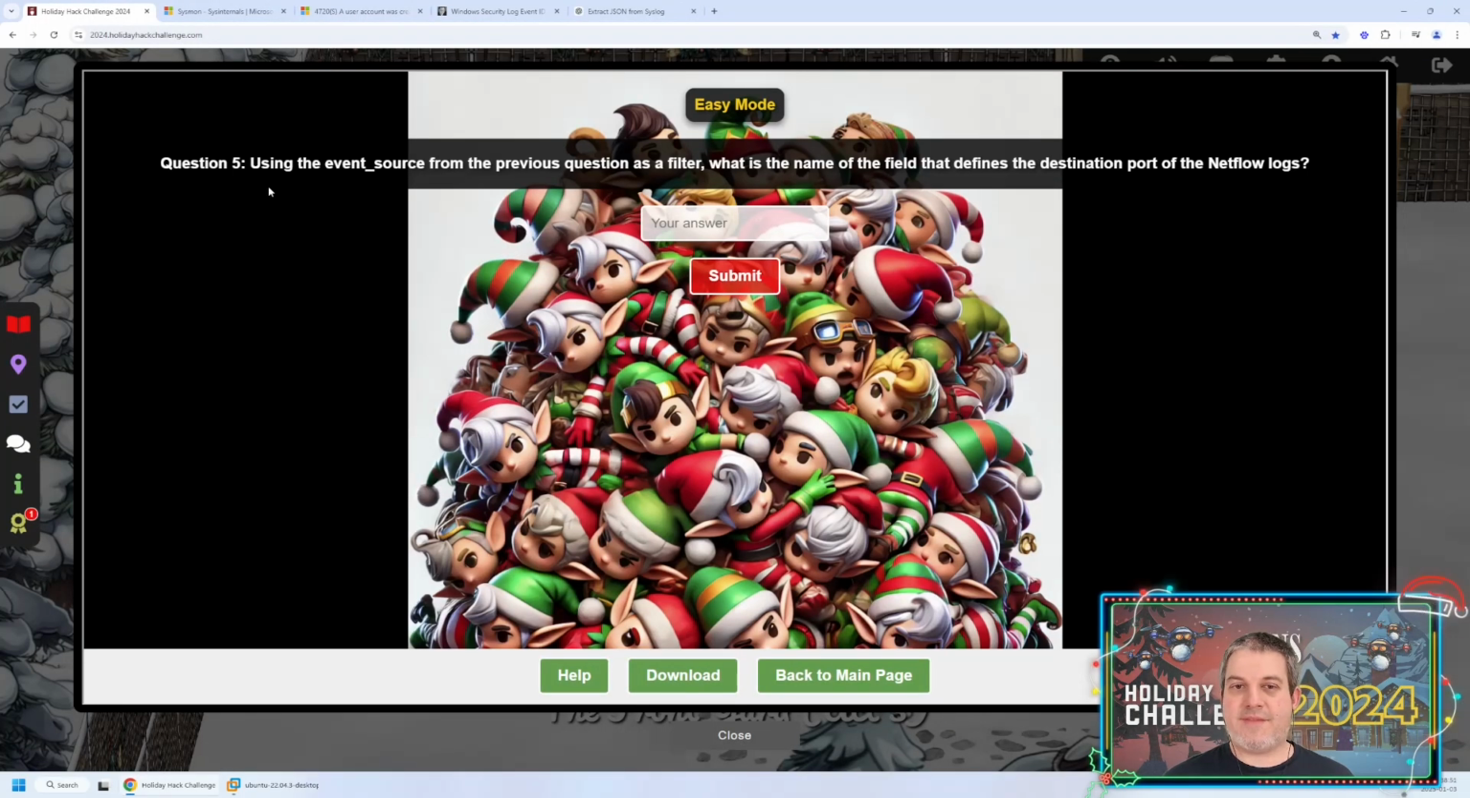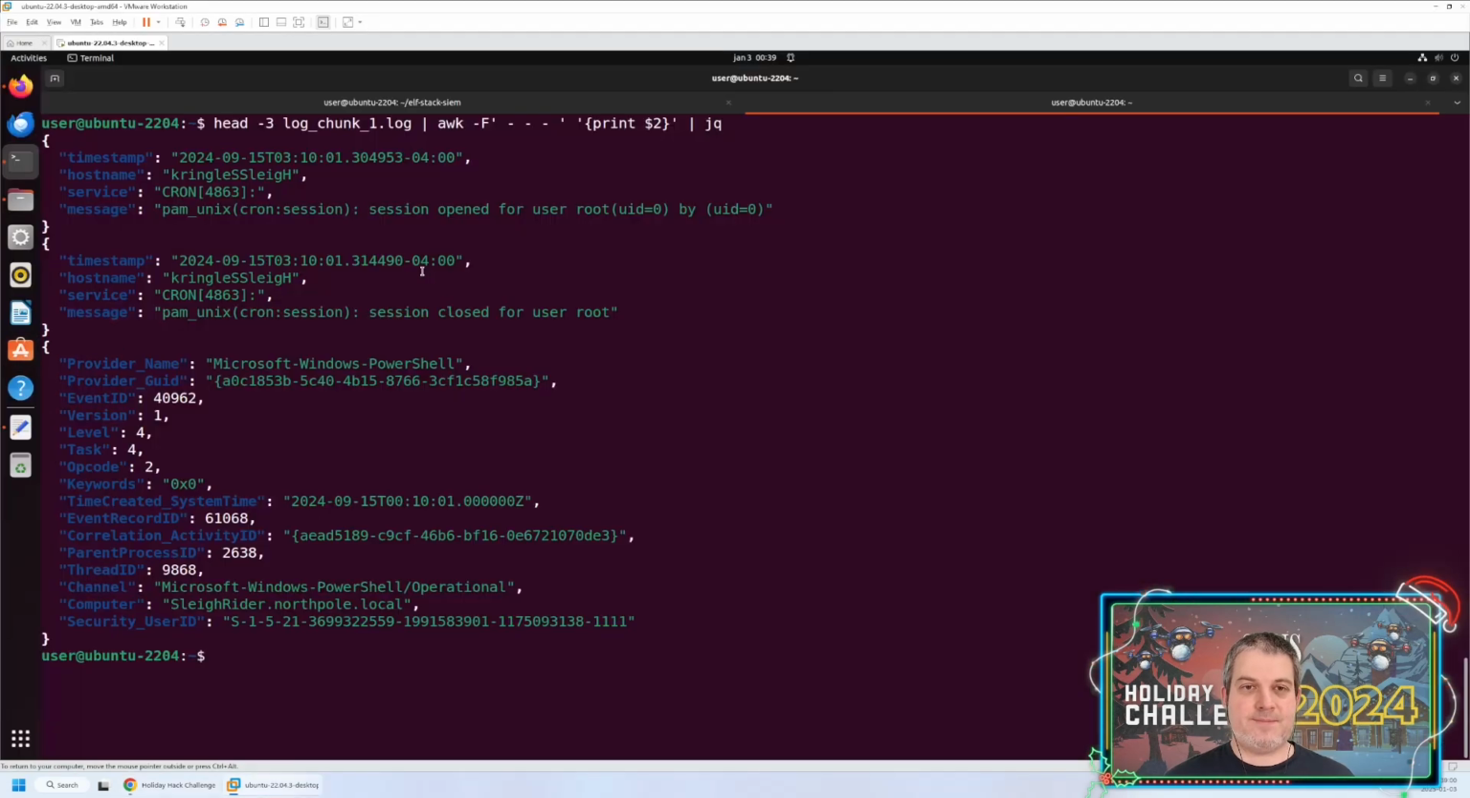So question number 5: using the event source from the previous question's filter, what is the name of the field that defines the destination port? Okay, that should be easy as well.